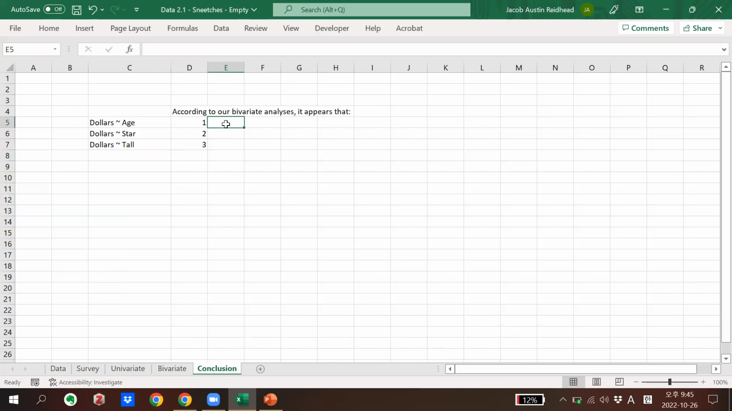So number 1, I want you to write it out in English, right? Write out the sentence. According to our bivariate analysis, it appears that age is positively correlated with income for dollars. Star is also positively correlated with dollars, and tall is not correlated with dollars. You only have 3 options, right? Positively correlated, negatively correlated, or not correlated. So that's all you have to write.